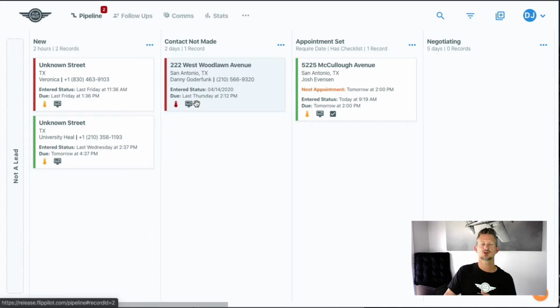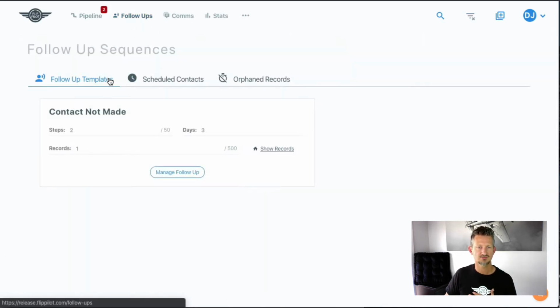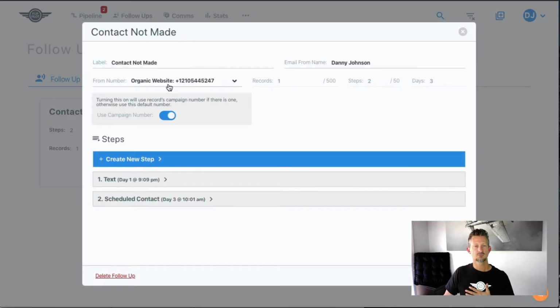And so I'm going to put this into an automated follow-up sequence I'm going to create for ones that I can't get a hold of, okay? And so what I've done was in my follow-ups, under follow-up templates, I've created this sequence called contact not made. Now it's got 2 steps just to show you, and it's just 3 days, and I've got 1 record in there right now. But if I manage this follow-up, I'm going to show you what it's all about.